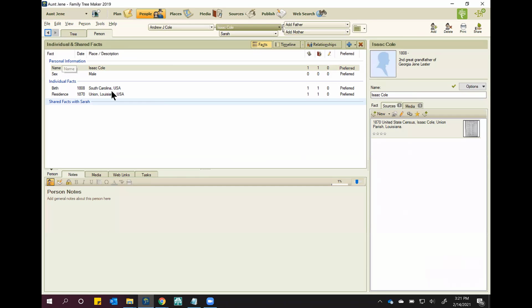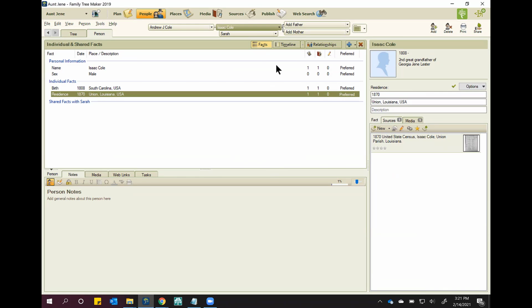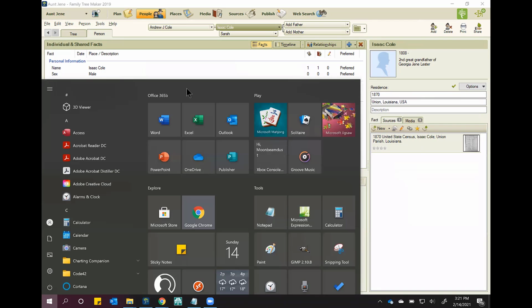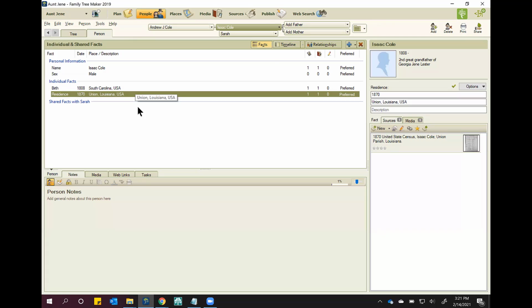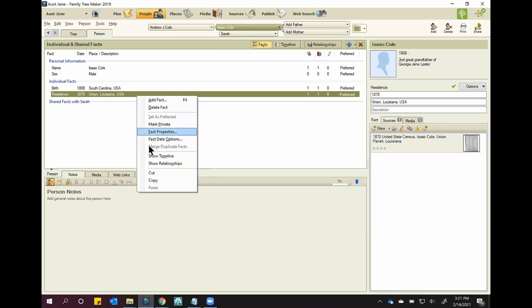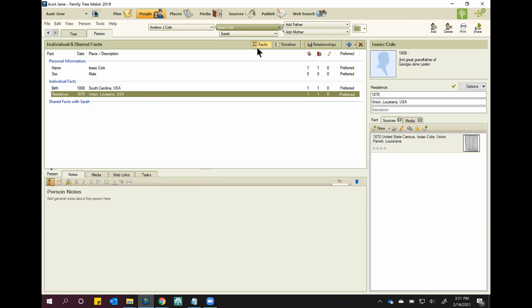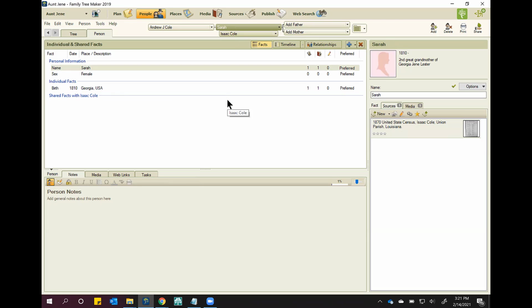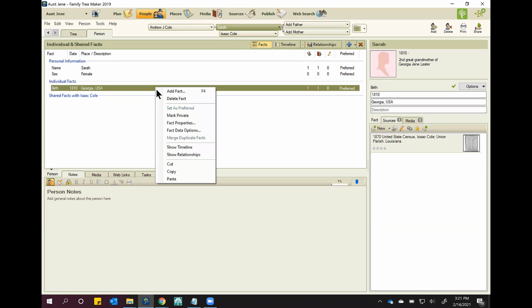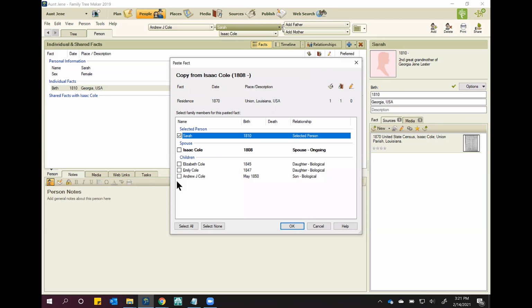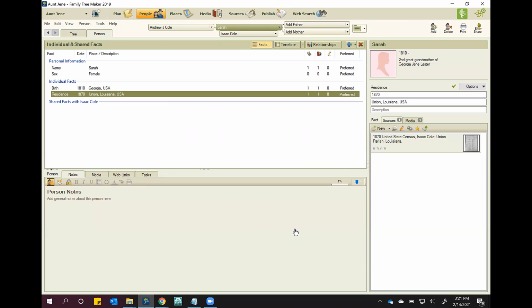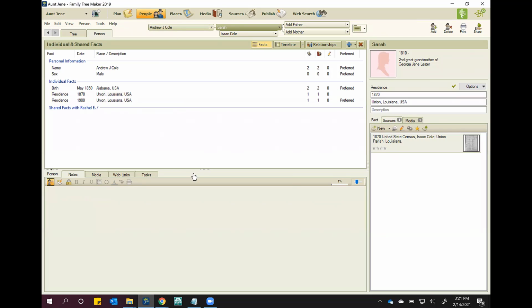Before I do that, I'm going to take this record because I want it on all the people that it's on. Oops, that's not what I want to do. Hit the wrong button. I'm going to right mouse click on it and say copy. I can go to Sarah and come down here and do paste. And I can select the people that were on it with her and click OK. And now that shows up on all of the kids.